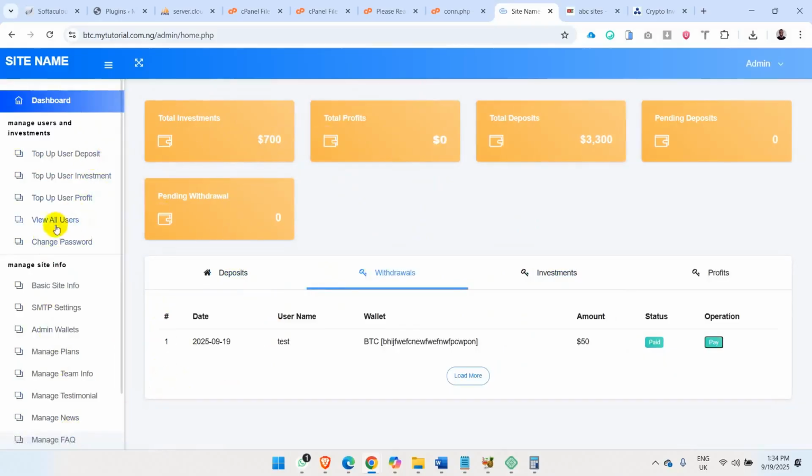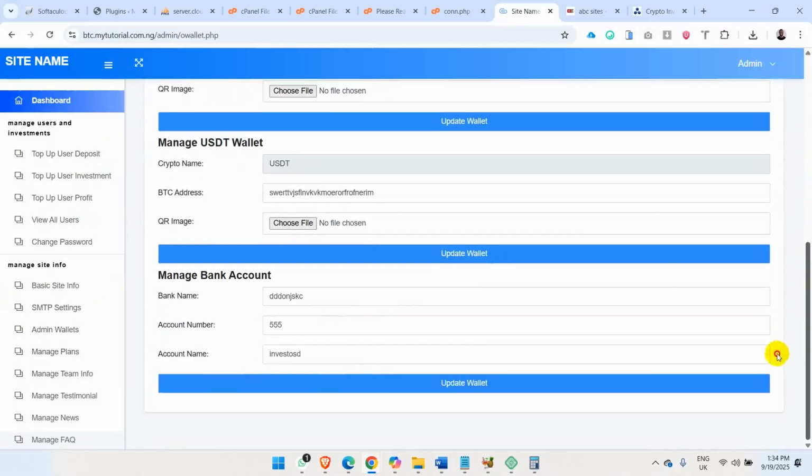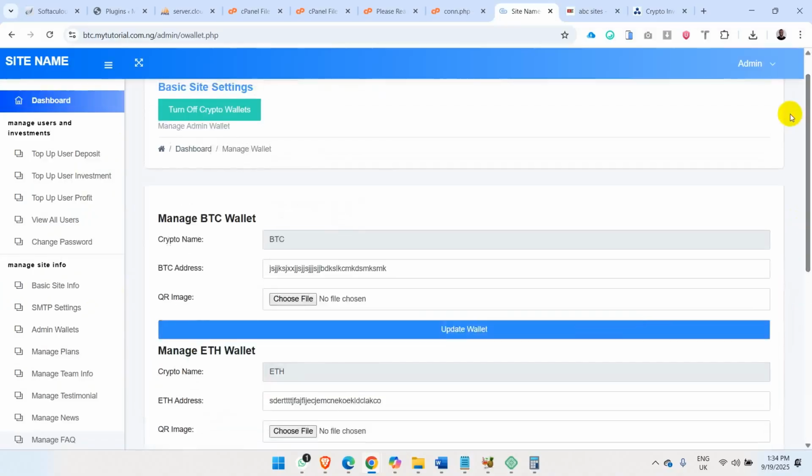You can see the list of all the users and the users' profit. You can top up users' profit, investment and deposit. You can set up your wallets. Under the wallets, you can manage the crypto wallets. Even if you want manual bank transfer, you can manage the bank transfers. That's for the admin dashboard.